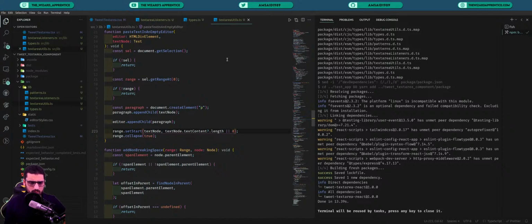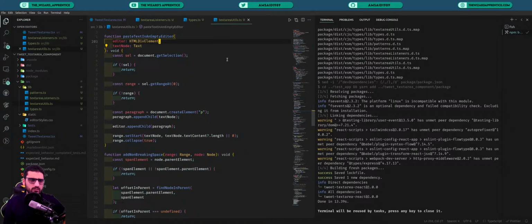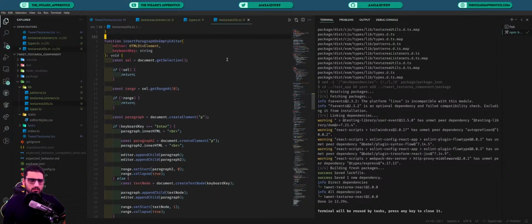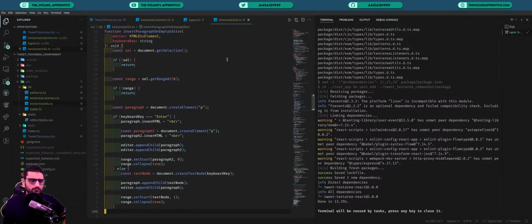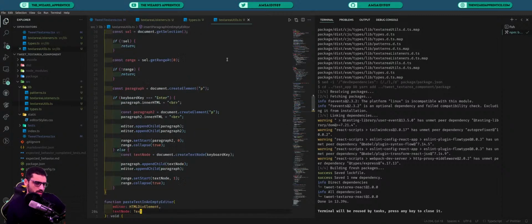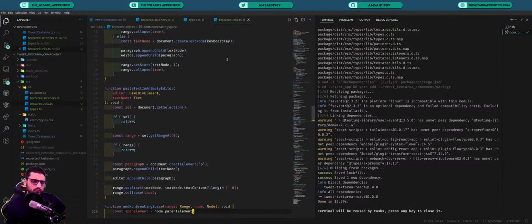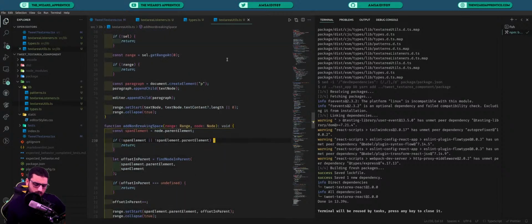And basically the idea is that we separated these two, so now we have one that just handles the keyboard key, basically, whether it's an enter key or just a character key, and then we have one that is specifically for the text node. And yeah, I think that should be fine.